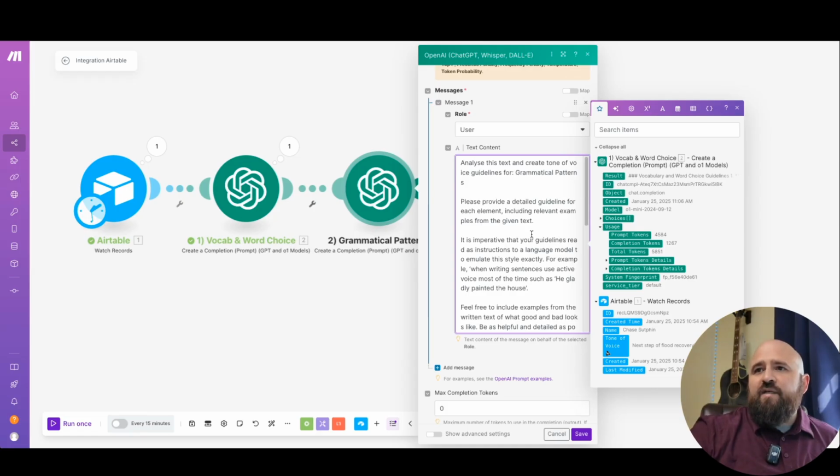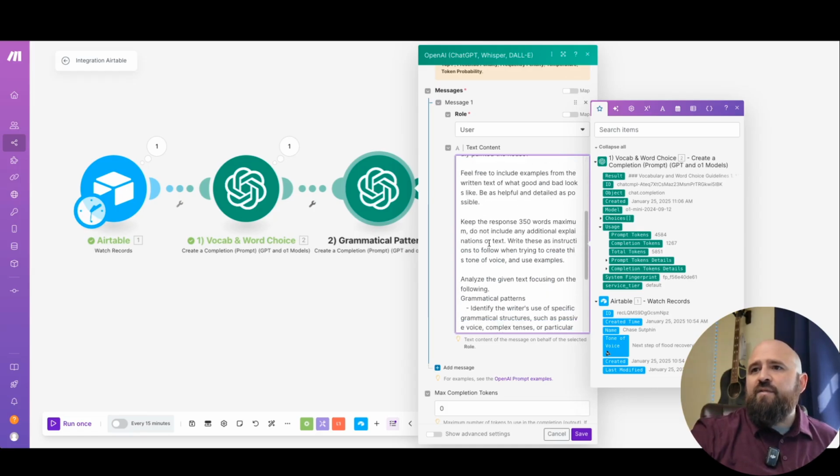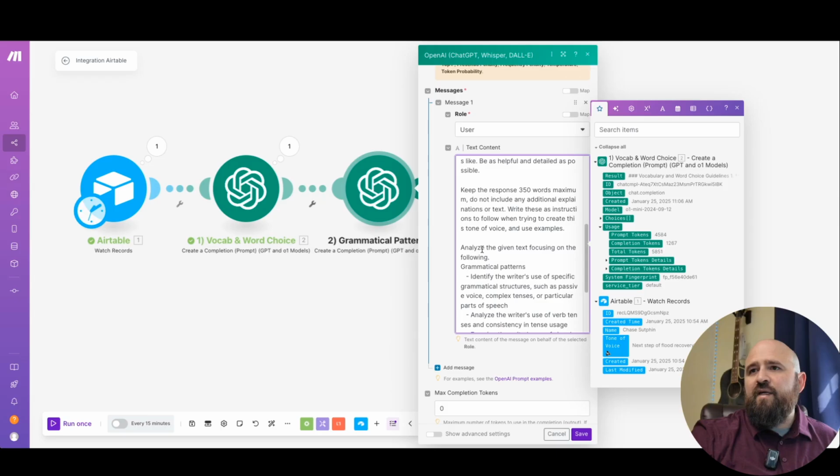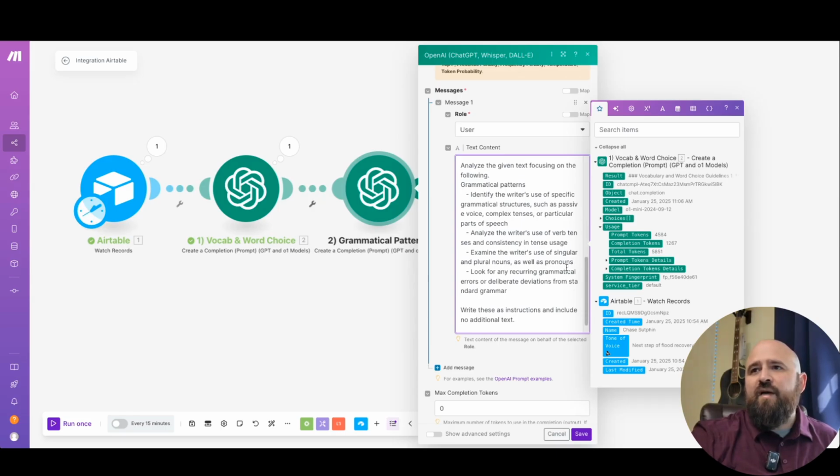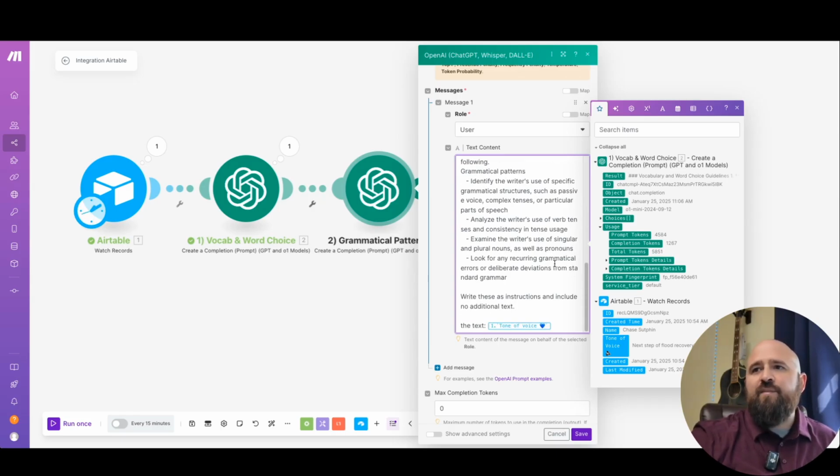Please provide a detailed guideline. It's imperative. It's here we're looking for. So when we get down here, analyze the given text, focusing on the following grammatical patterns. Identify the writer's use of specific grammatical structures such as passive voice, complex tenses, and particular parts of speech.